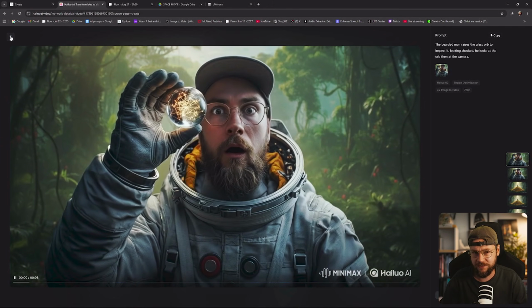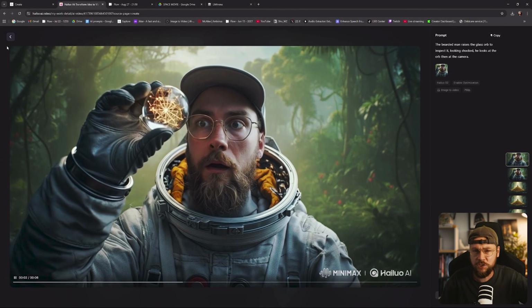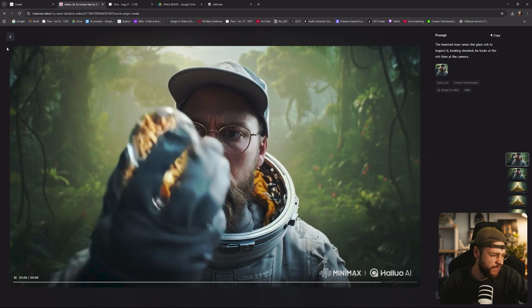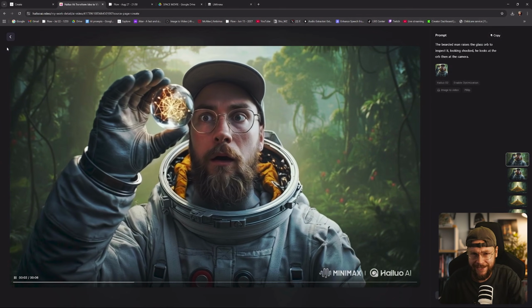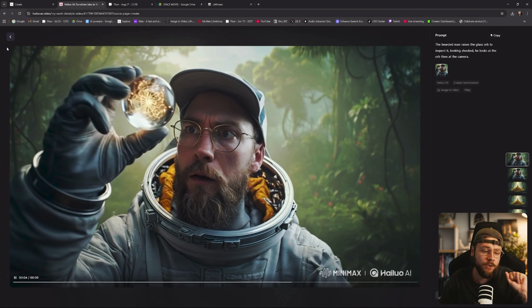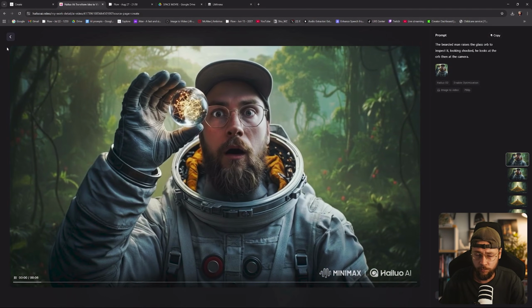And as I always like to say, the tools for image and video generation when it comes to AI, they're never going to get worse, are they? They are only ever going to get better. So now is the perfect time to be training yourself with these tools.